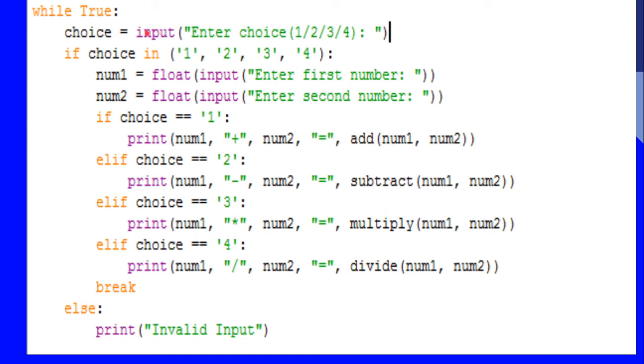So that's why we just input the value as 1, 2, 3 or 4, and then if choice in, that means this is a set operation. This in is a set operation where we check whether the value is in the given set of values. So if choice in 1 2 3 4 colon, then num1 is equal to. Suppose you get the choice, we are going to check for the values 1 2 3 4.